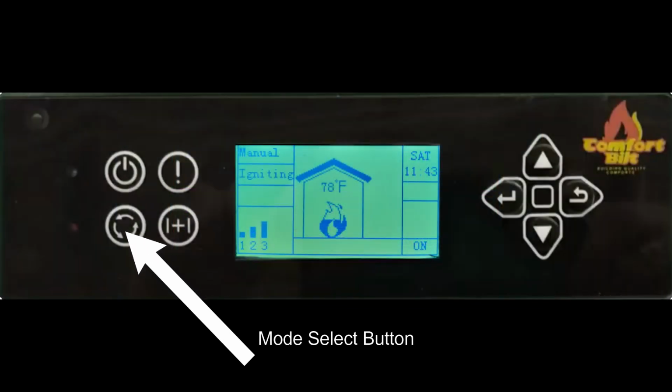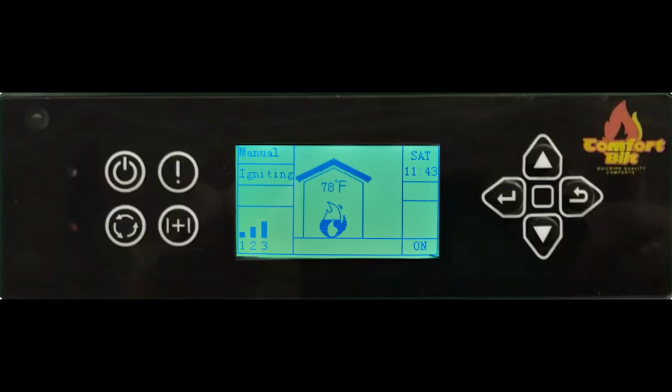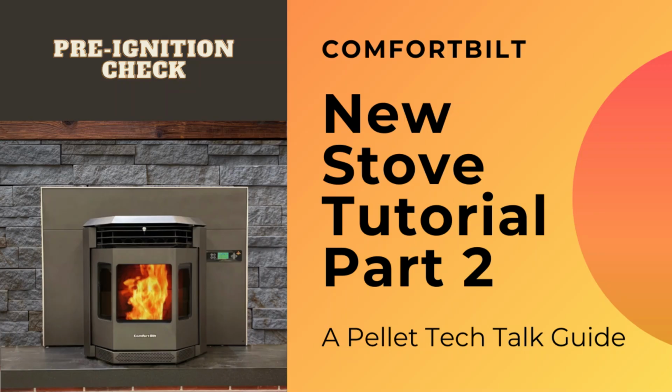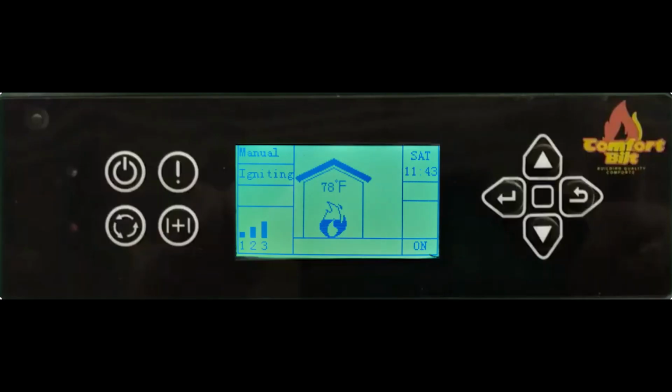This is the mode select button. Pressing this will change the current operation mode, which is displayed at the top left corner of the screen. For more information, see our previous video, New stove tutorial, part 2.